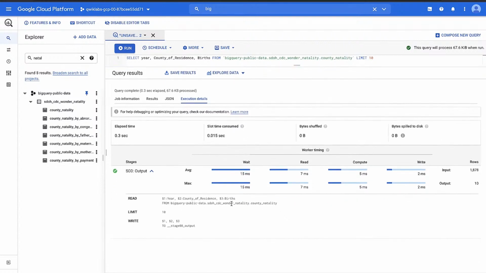So BigQuery executes queries in a distributed fashion. We have a bunch of different workers that are each doing some part of the query at the same time so that we can process huge amounts of data in parallel. Now, what these statistics show us is basically an average and a max of all of our different workers and what's happening at each stage.